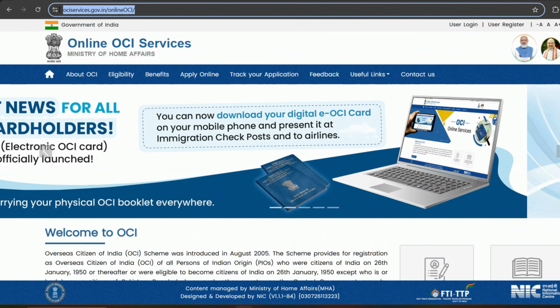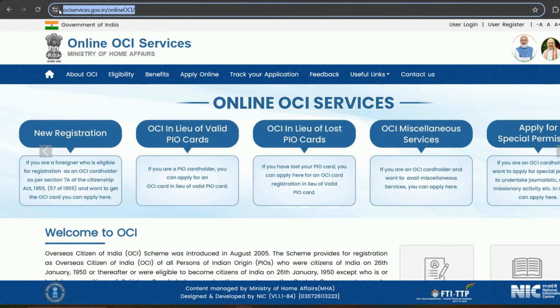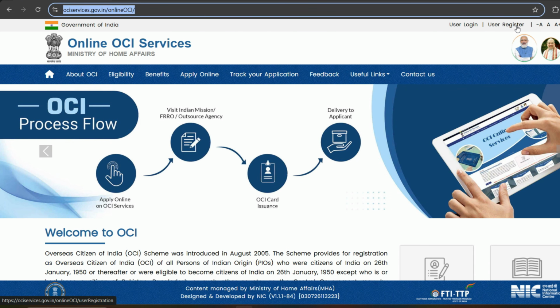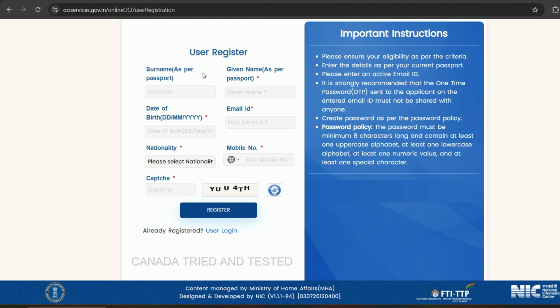You'll come to the OCI portal to update your email ID. And for that, once you're on the portal, user registration, you'll click here, user register. Here, go ahead and update your surname, given name as it is in your passport or the OCI card. So your OCI card will have the exact name as it is reflecting in your passport. Make that entry: surname, given name, date of birth. You cannot go wrong with this.